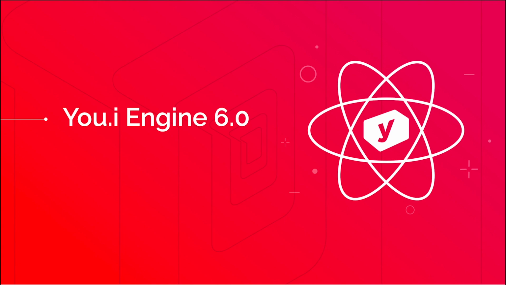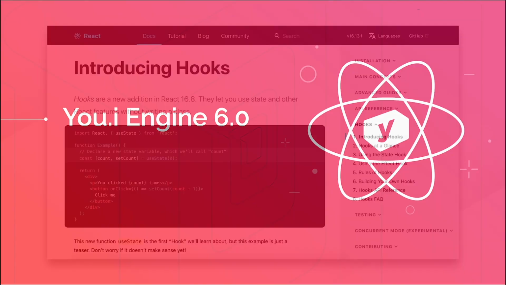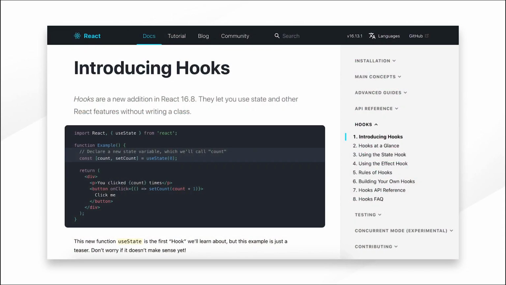With the release of You.i Engine 6.0, we've upgraded the version of React Native to 0.60, which brings along with it React 16.8, enabling You.i Engine projects to use hooks as well. In this video, I'll walk through converting a few components from classes to hooks, as well as touching on best practices. This video will assume some familiarity with the Hooks API. If you aren't yet versed with the syntax, check out the introduction video, or give the docs a look over.